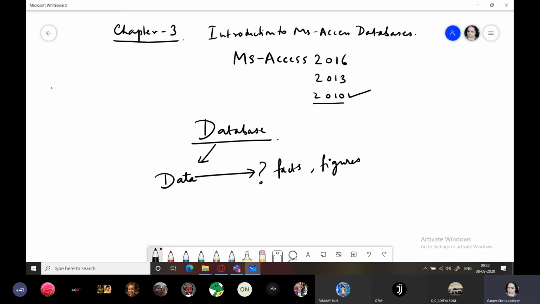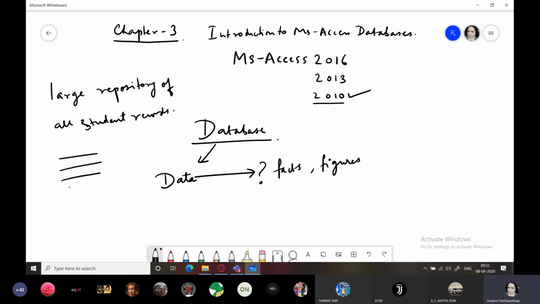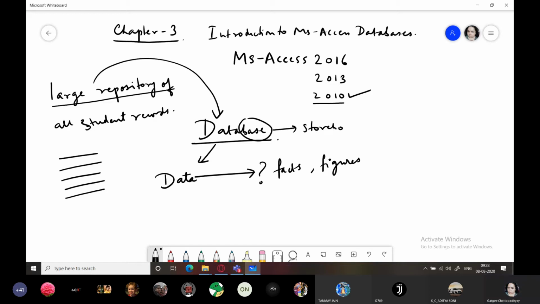Somewhere there is a base, a huge, large repository of all student records. Records of all students of St. Montfort School. And from there only your teacher is able to post the attendance record on the group. Understood? So this large repository is known as what? Database. A base, that is a large storehouse of data which stores data.